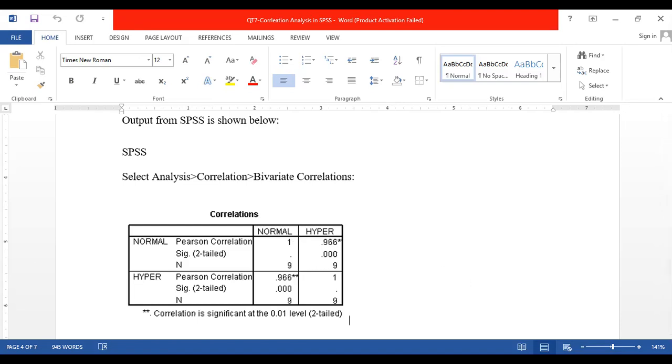After that, the Pearson correlation value of our independent variable with the dependent variable is 0.966. We need to discuss that value. The significance level is 0.000, and N represents the sample size, and our total sample size is 9 students.